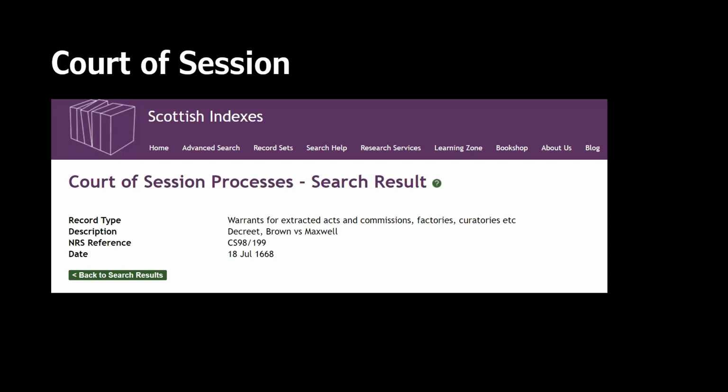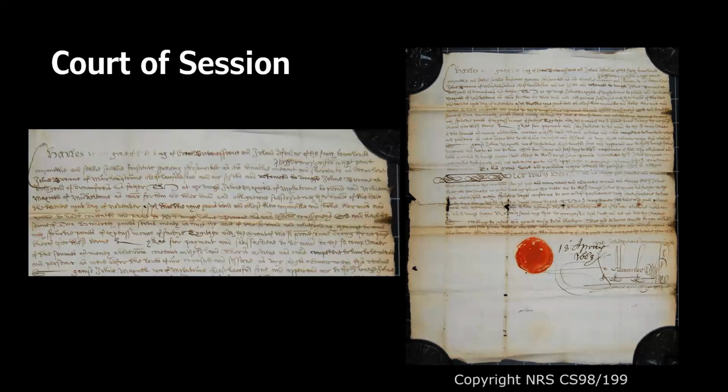So finally, let's look at an older record. So here we have an index entry for the process relating to a decreet or decree, Brown versus Maxwell from 1668. This is what it looks like. So in the process, we learn that the defender's father became indebted to the pursuer's father nearly 30 years before the date of this case. And when we look at the documents, we discover details of the relationships and dates involved, which would be a great find if you're researching either of those families.